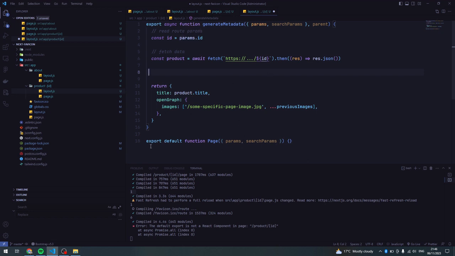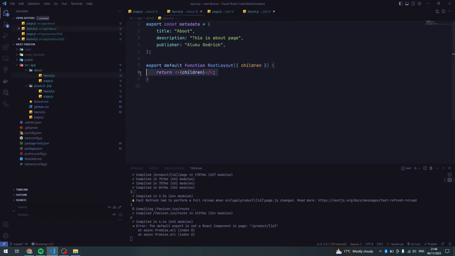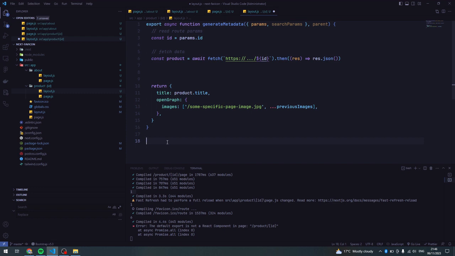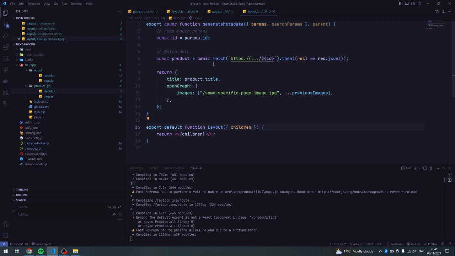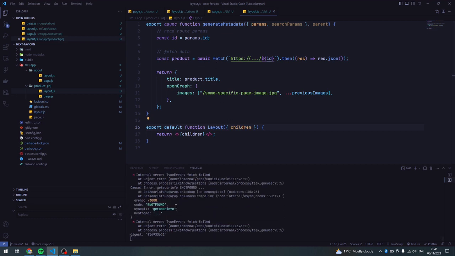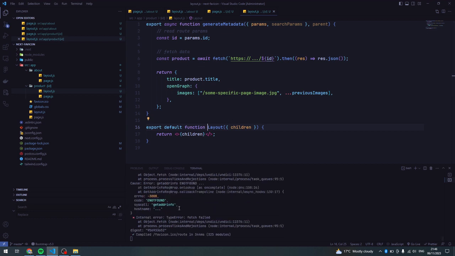Then we also don't need this, but we need to export some default functions. So I'll just go to this section here because we need to access our children. So I'll copy that and paste it here. And then you don't need to name it root layout. You can just call it layout like that and save. So if you save this, yeah, it should work.